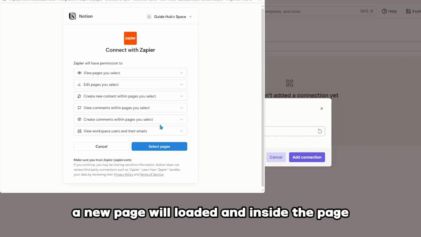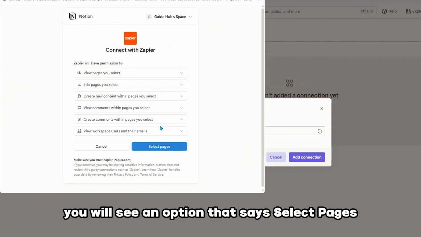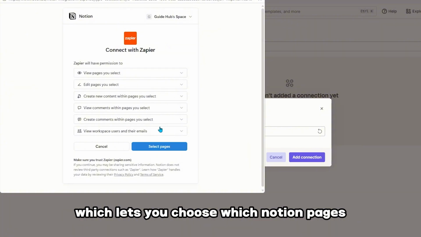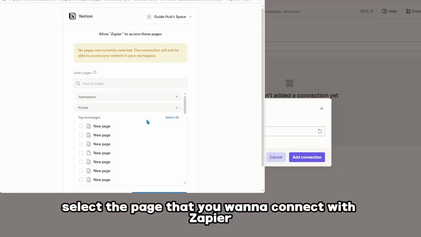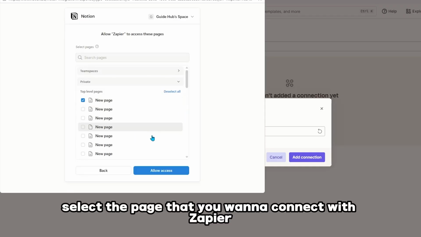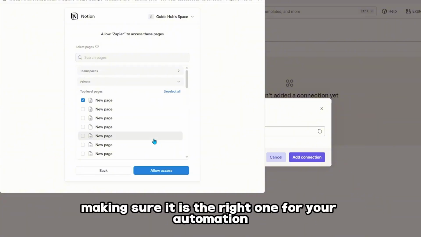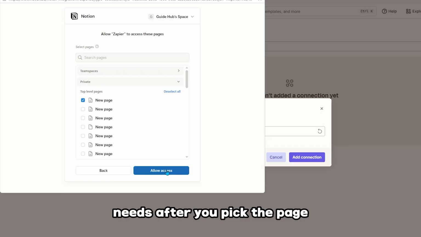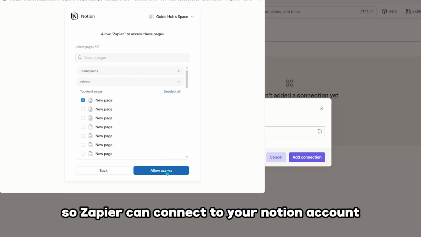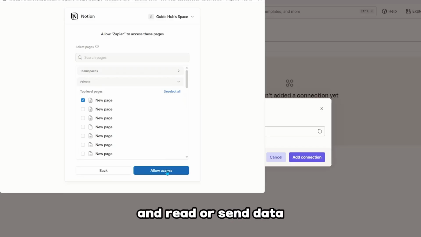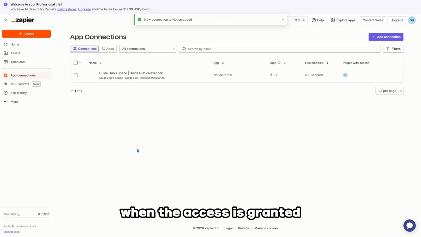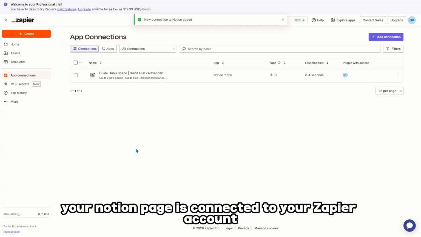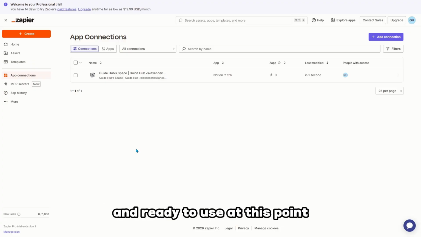A new page will load, and inside the page you will see an option that says Select Pages, which lets you choose which Notion pages Zapier will have access to. Select the page that you want to connect with Zapier by clicking on it, making sure it is the right one for your automation needs. After you pick the page, press Allow Access so Zapier can connect to your Notion account and read or send data according to your settings. When the access is granted, your Notion page is connected to your Zapier account and ready to use.